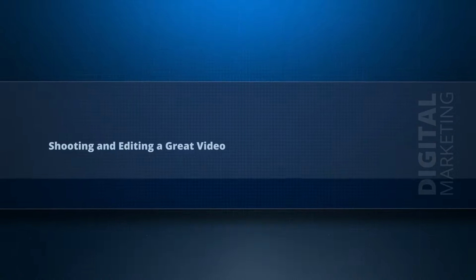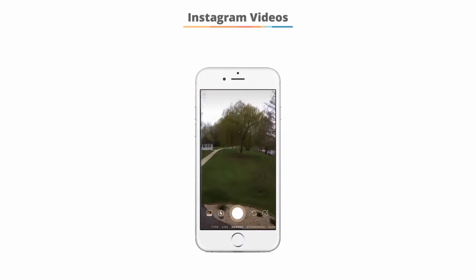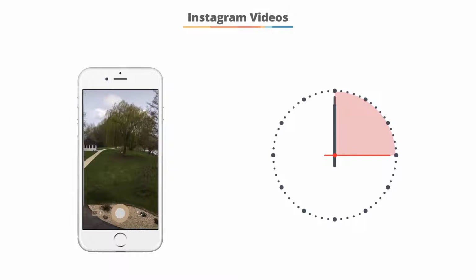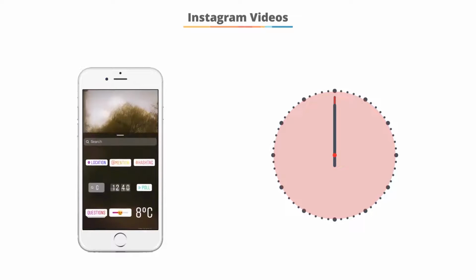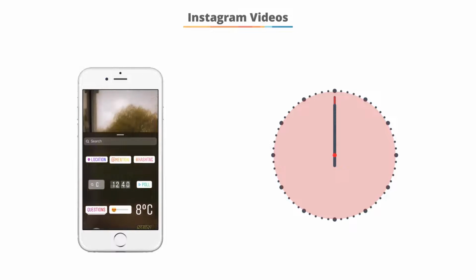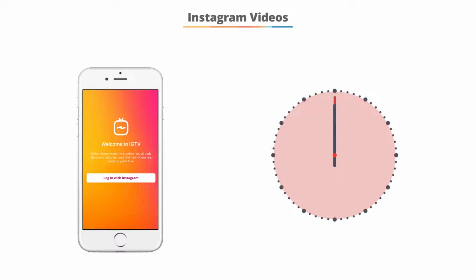Shooting and editing a great video. Video is now the most shared content type on Instagram. Where in the early days Instagram video was only 15 seconds long, nowadays you can upload 60-second videos and turn multiple videos from your camera roll into one video clip. And today Instagram has lots of different options within the app to create videos and optimize them for the newsfeed or for stories. Recently Instagram announced IGTV.